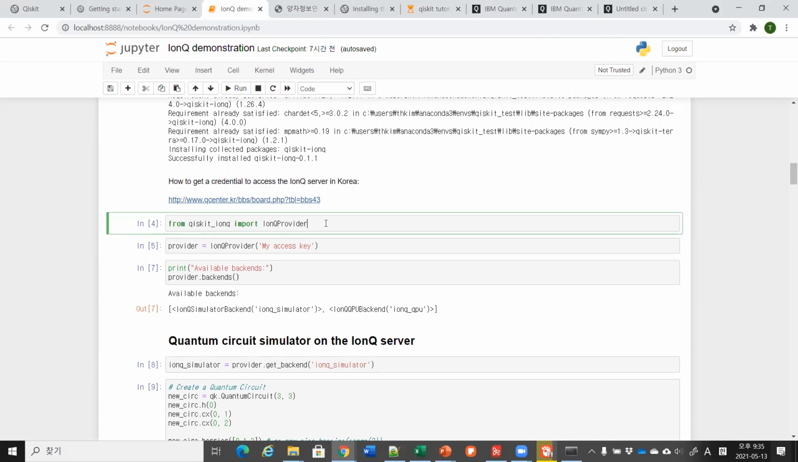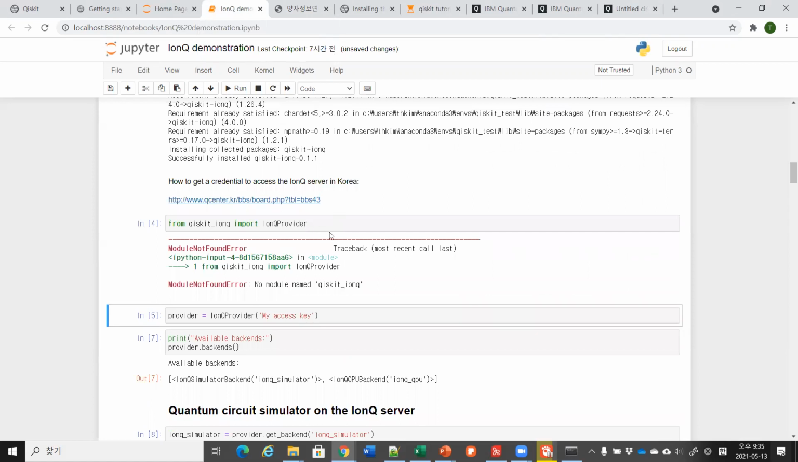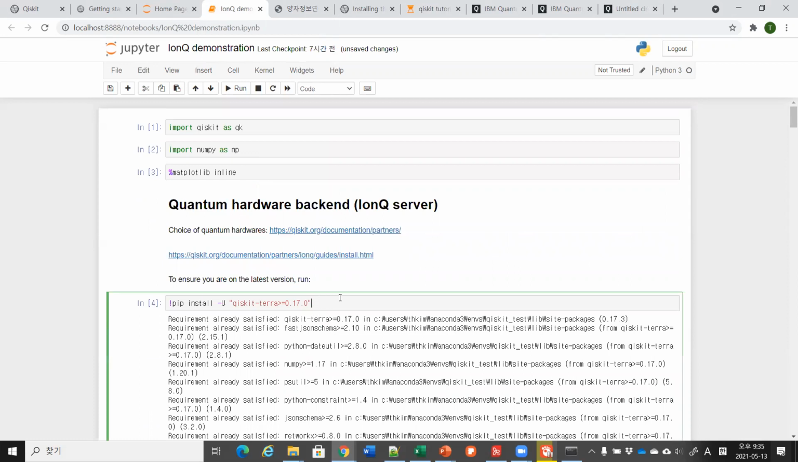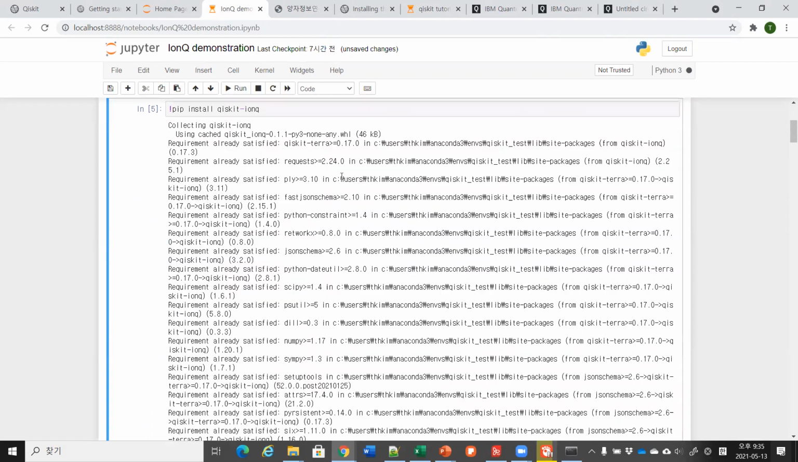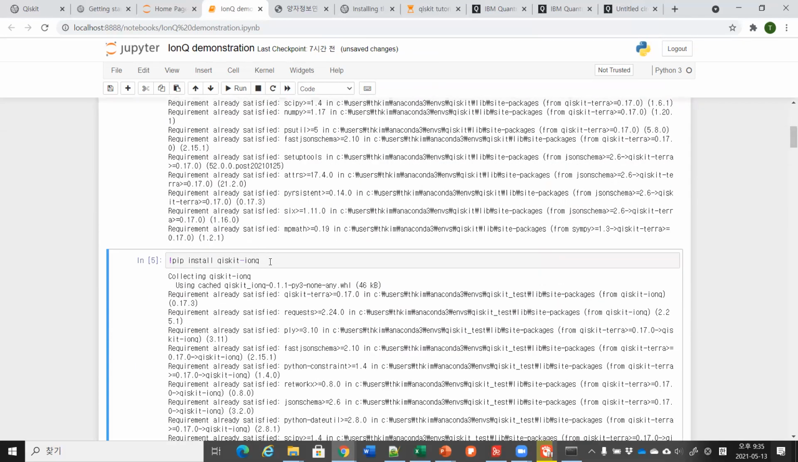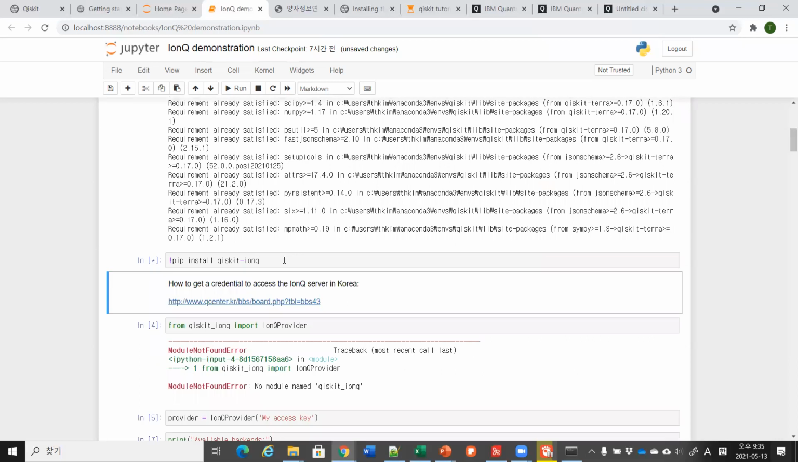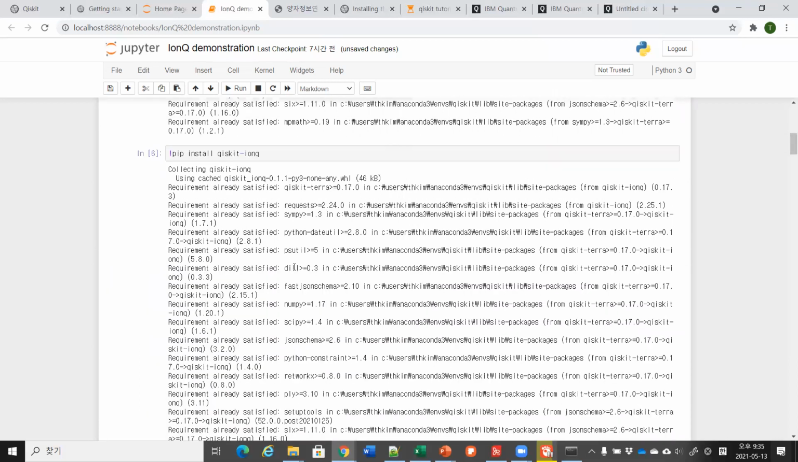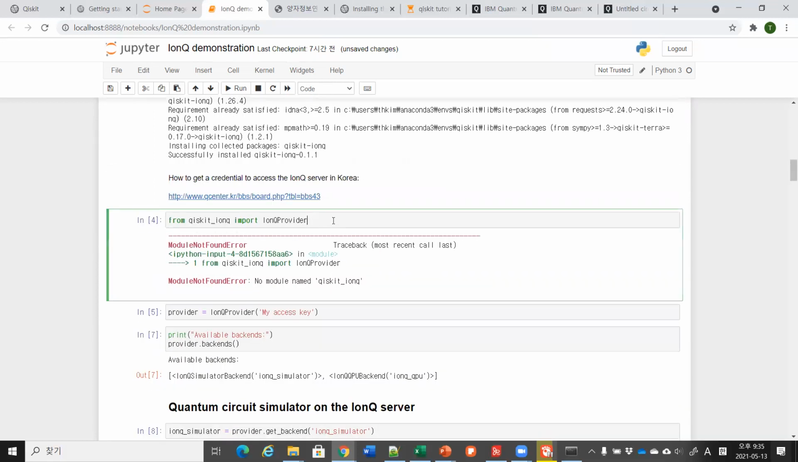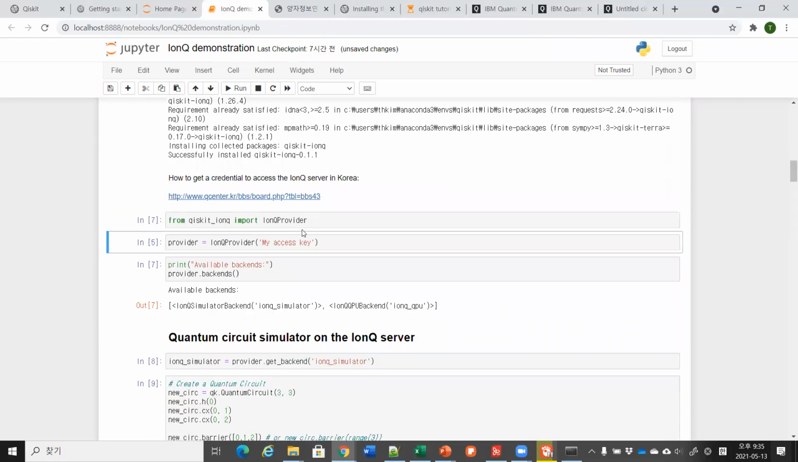What you have to do is similar to the IBMQ. For this case I have to run this one more time, because I ran this notebook in another environment, and for this demonstration I have to run these parts one more time. So in my environment now, IonQ qiskit is also installed. Now I can run this, and I should not have any problem.